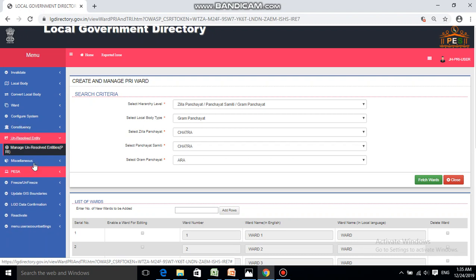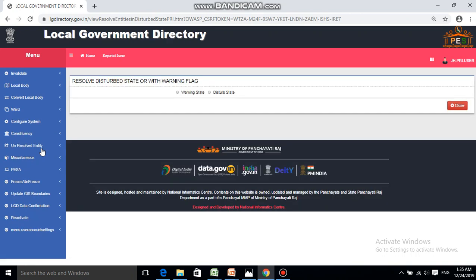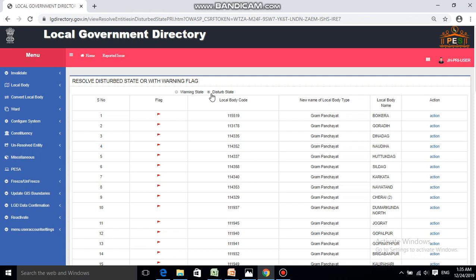Unresolved entity. When we say unresolved entity, it means data that needs to be checked. For example, if there is some block which has been further subdivided into two different blocks, that means the earlier block which was existing is no more there. So that would be converted to a disturbed state, and then you need to take action into that. Either you can invalidate or you can remap it by clicking on action.